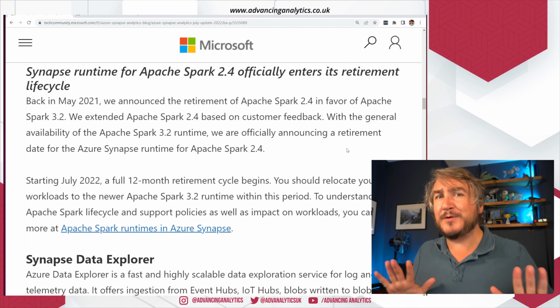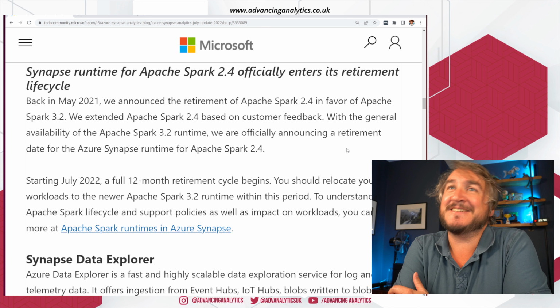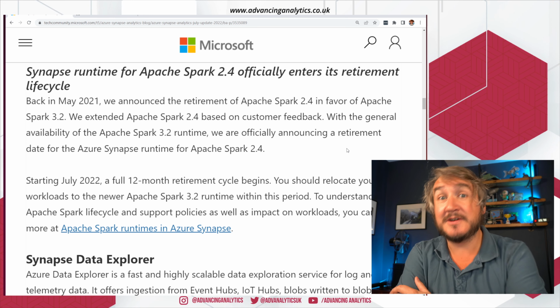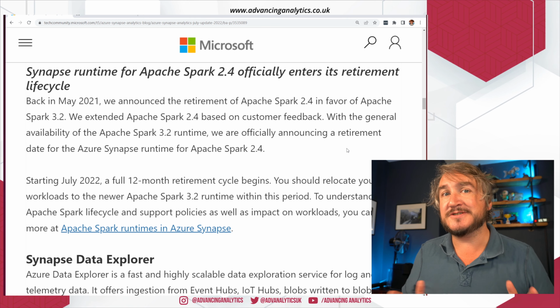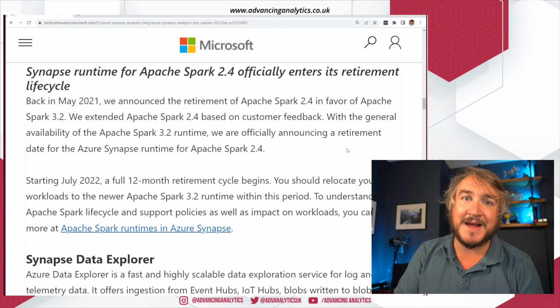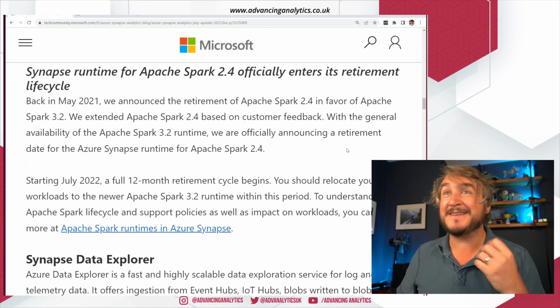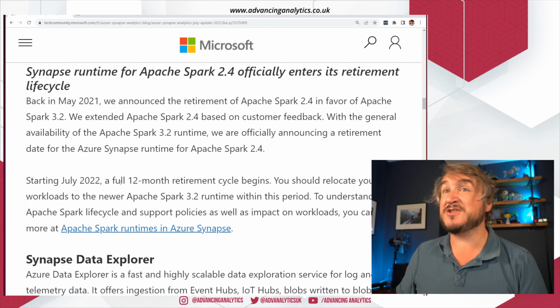Other bits, 2.4 is officially retiring. It should have done a long time ago, put it out of its misery. Again, it's just all those good points of modern Spark. Any Spark after version 3 is using a load of really good performance things. Joins are a lot better. General performance is a lot better. You don't want to be using 2.4 anymore. So going into a full official retirement cycle.